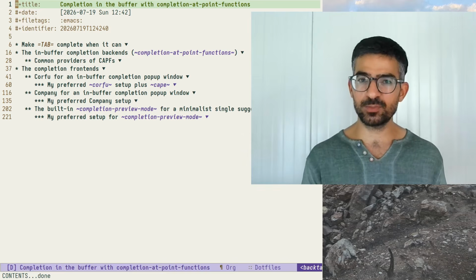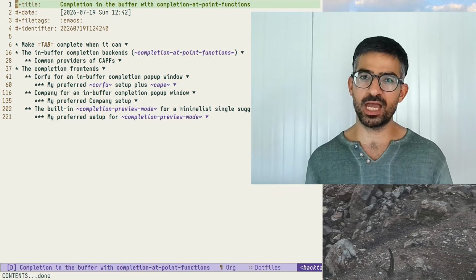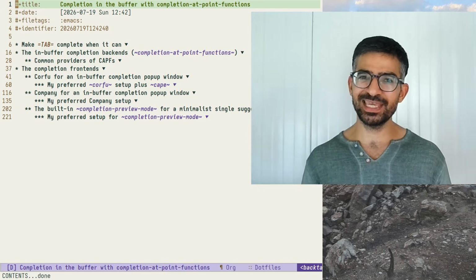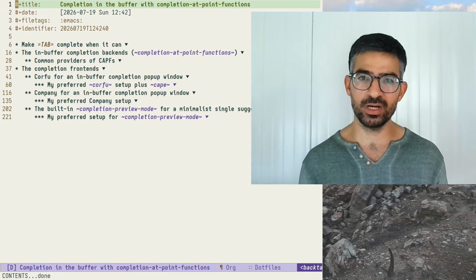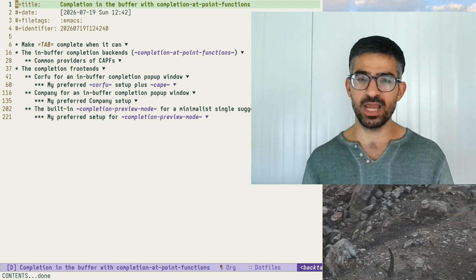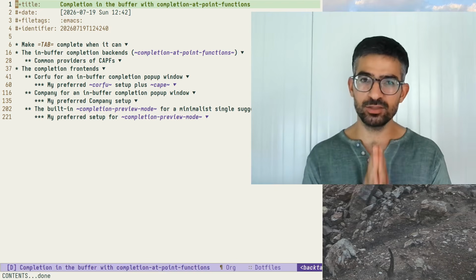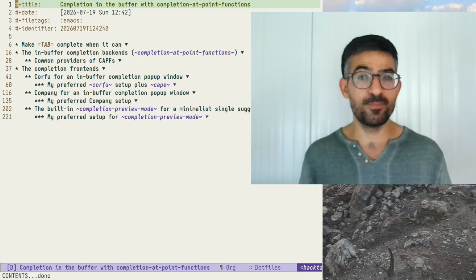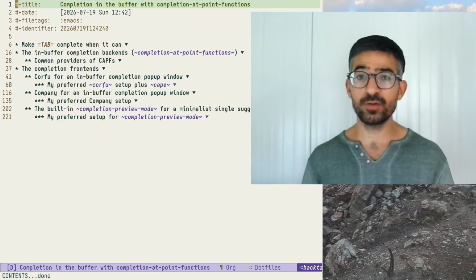The completion at point functions have over the time enjoyed contributions from many developers. I think chief among them is Stefan Monnier, but there are, of course, many others. So thanks to everyone for their contributions. They make Emacs a better editor for the rest of us.